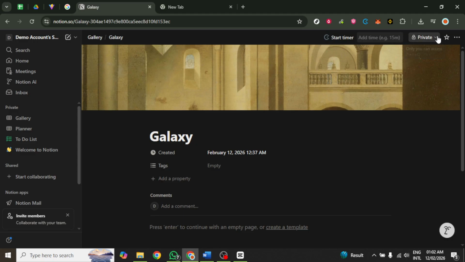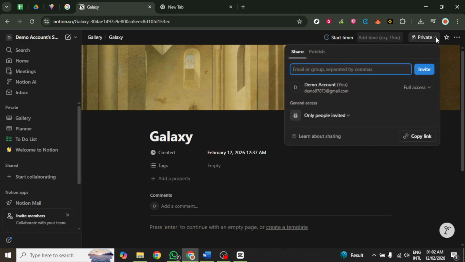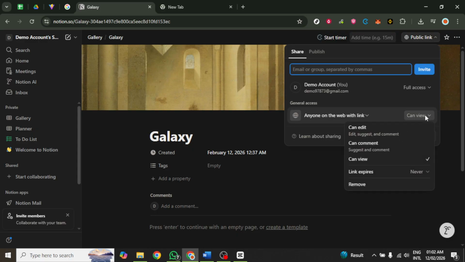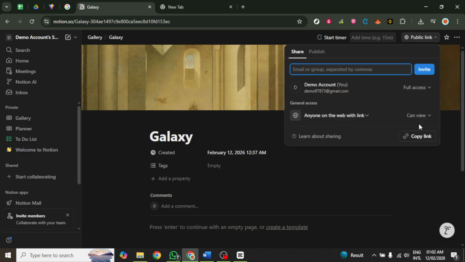Next, look for the Share option located at the top right corner of the template page. Click on this option to open the sharing menu. In this menu, you will find an option to enable public sharing. If needed, make sure to set the access level to view only to control how others interact with your template. After configuring these settings, copy the share link provided in the menu, as this will allow others to access your template.